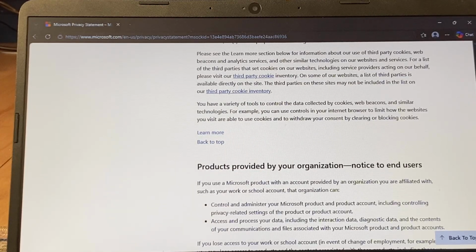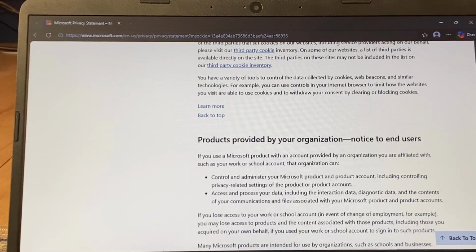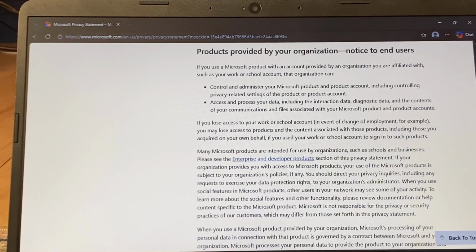You have a variety of tools to control the data collected by cookies, web beacons, and similar technologies. For example, you can use controls in your internet browser to limit how the websites you visit are able to use cookies, and to withdraw your consent by clearing or blocking cookies.